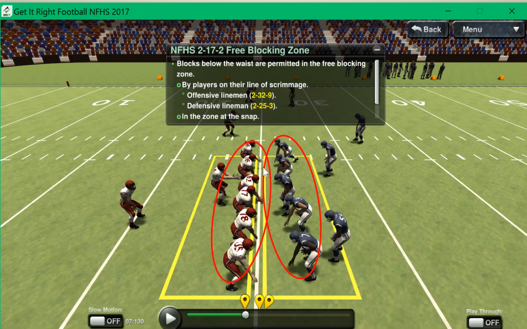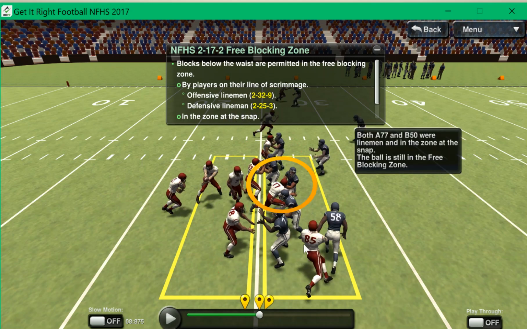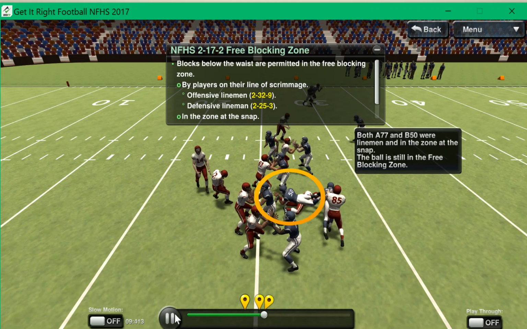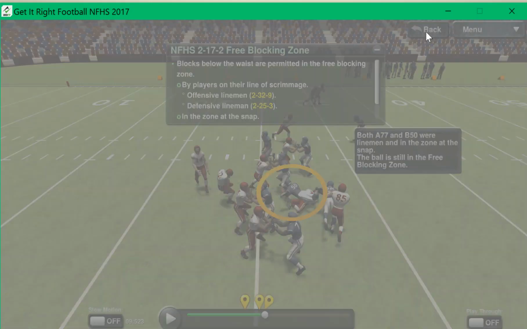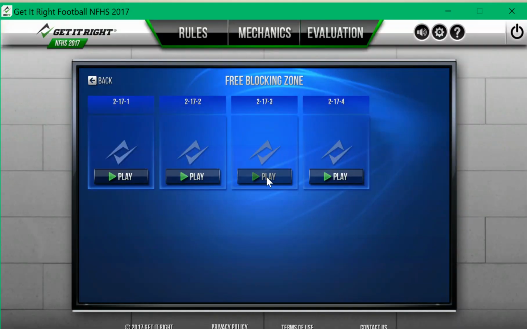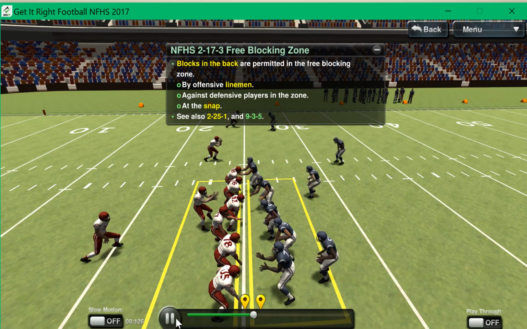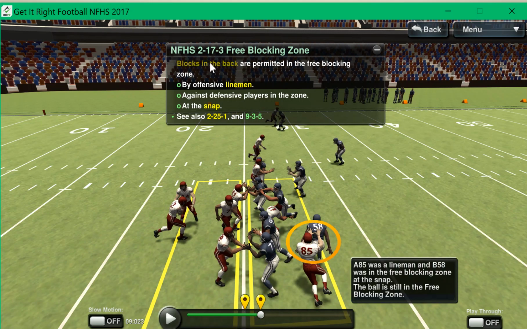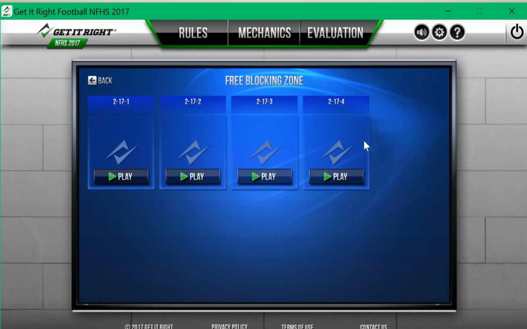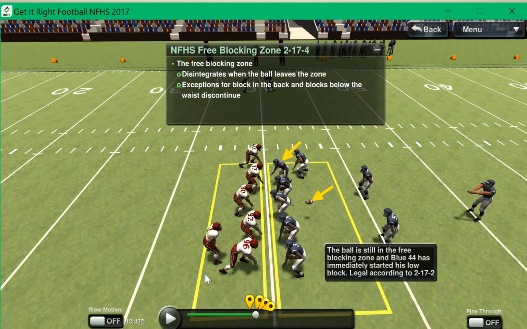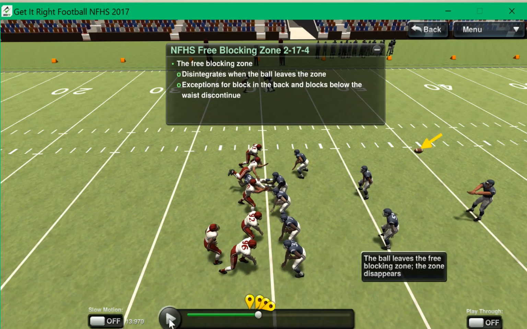The next talking about blocking below the waist. Again, stepping you through the rule itself. The block in the back. And again, you can see some of the hot links we have here, and 2-17-14 that talks about the free blocking zone disintegrating once the ball leaves the zone.